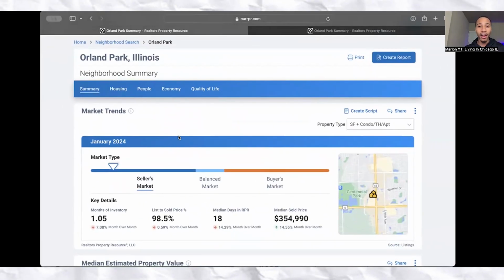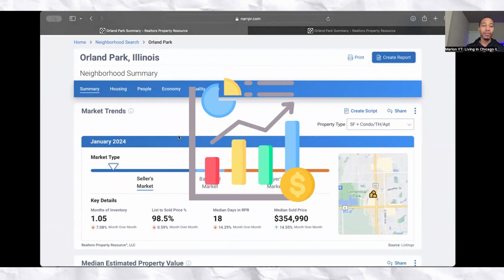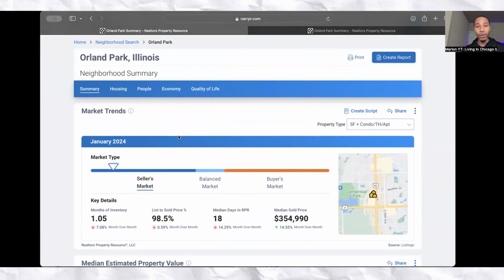All right, so we're here on our census data, and I've gone ahead and pulled up a market report of Orland Park early this morning, so I can share with you guys what the data is telling us about Orland today. Again, we can see here that it is still a seller's market. This is giving us the statistics from January. It is currently February right now, but these numbers are still going to be pretty accurate.